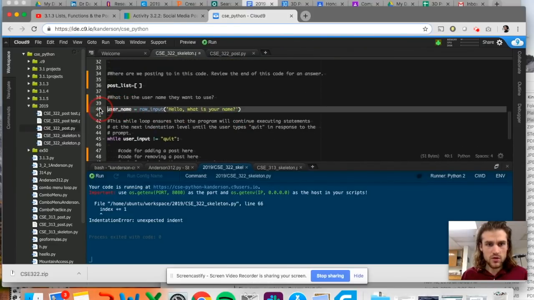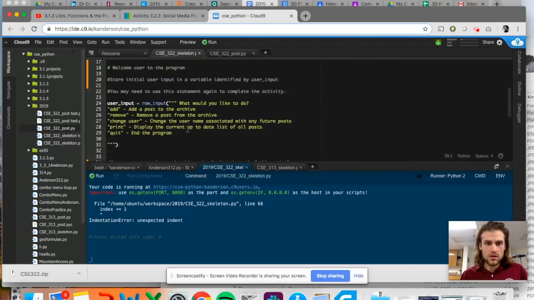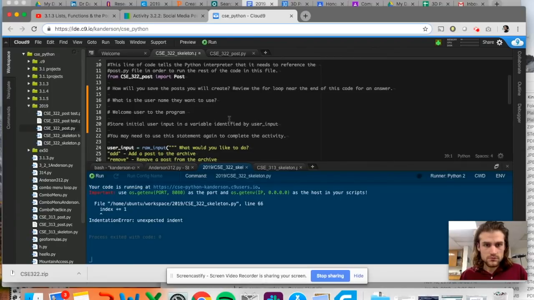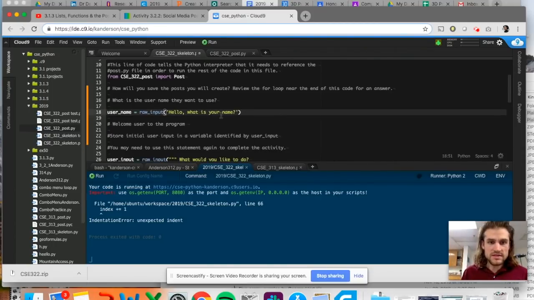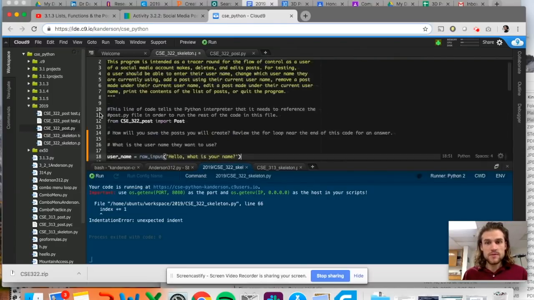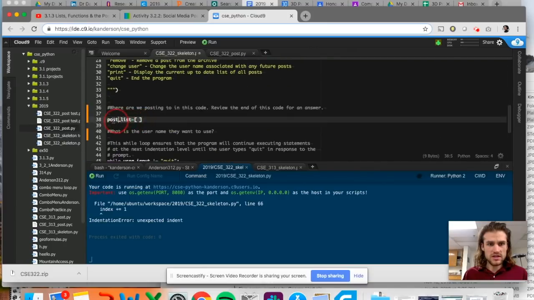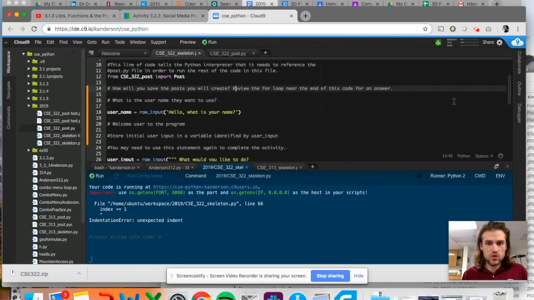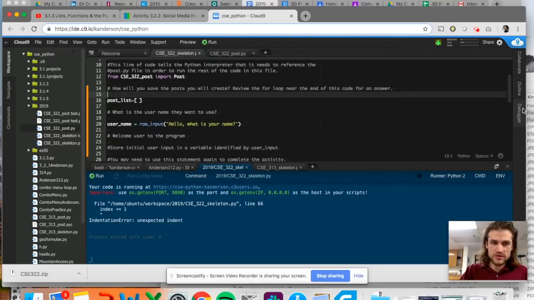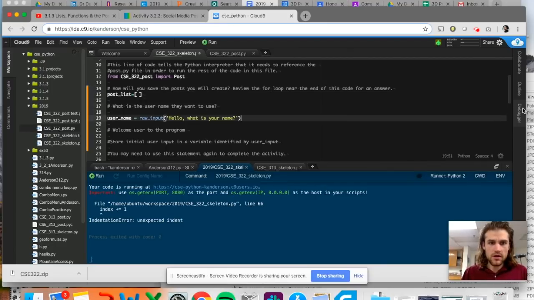Forgive me, I put this in the wrong place. So let's go to Control X. Okay, and we'll go right here. All right, so we'll post this right here. Okay, what is the username they want to use? So here in line 18, right after line 16 was the username they want to use. And we'll move our post list. Forgive me, I think I messed this up a little bit. There we go. Let's move this up to right here, post list. Okay, there we go. All right, I think we're in good shape now.